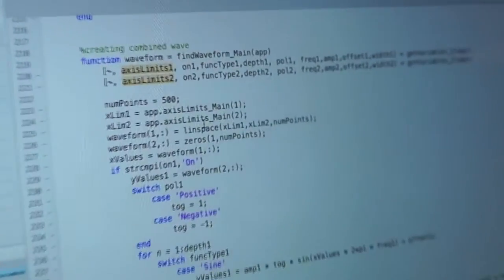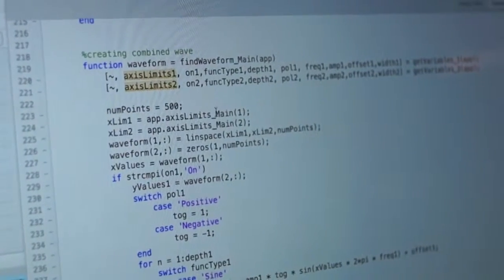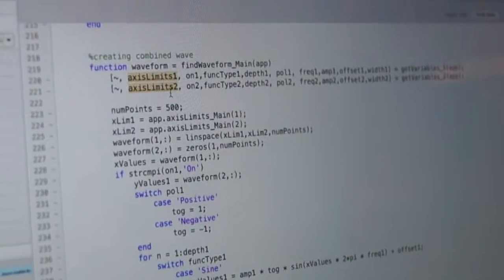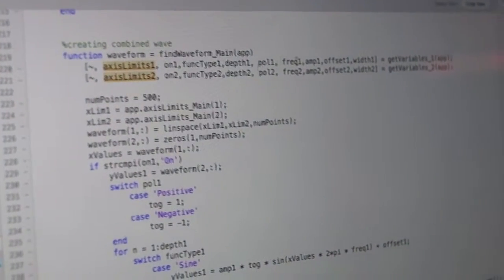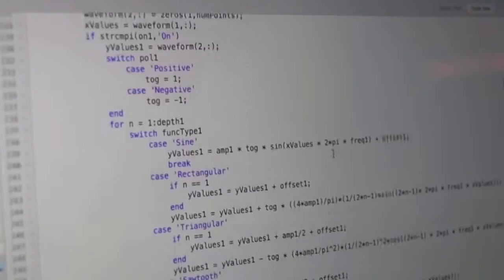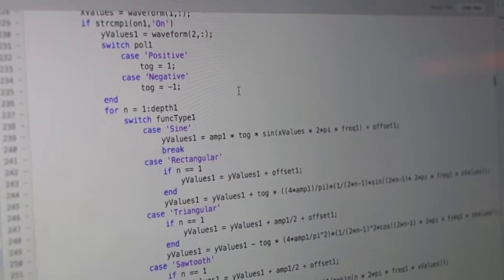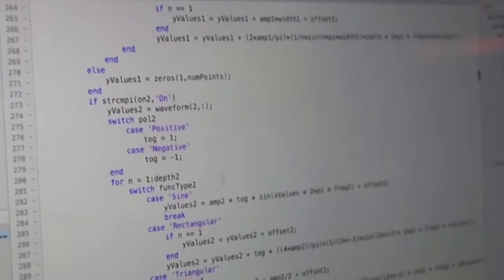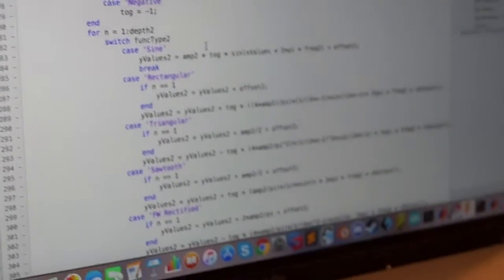So next we have the creation of combining the waves together. So basically it was the same as what Connor had talked about before. The only difference is we would have to rename them as axis limits 1 and axis limits 2, and we basically did that for the rest of the functions in here. And then if you go down, we have 2 if statements. One is for the function 1, and then if you keep going, this is for the function 2. So basically, like I said, the only difference is the renaming of them, and it ends around here.